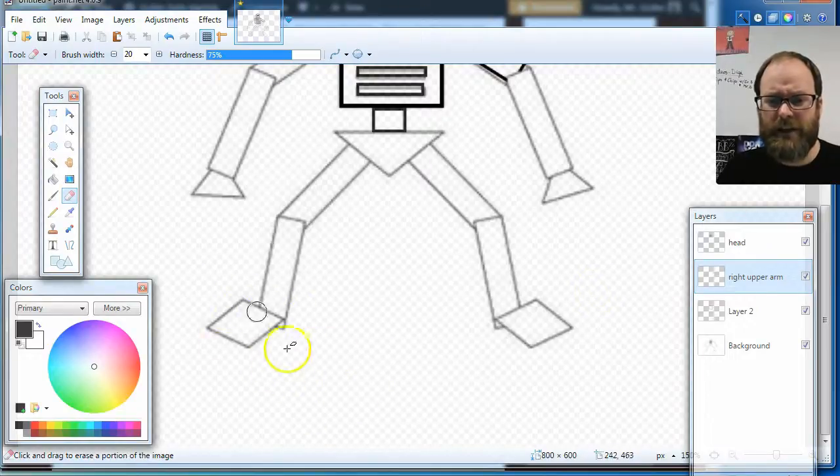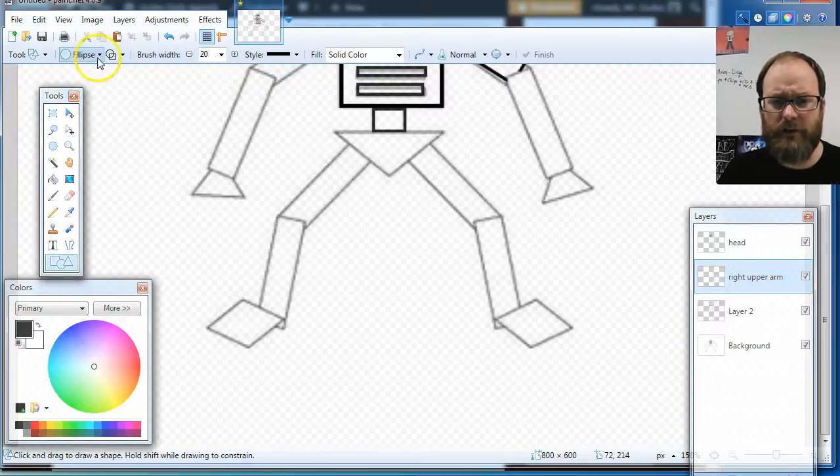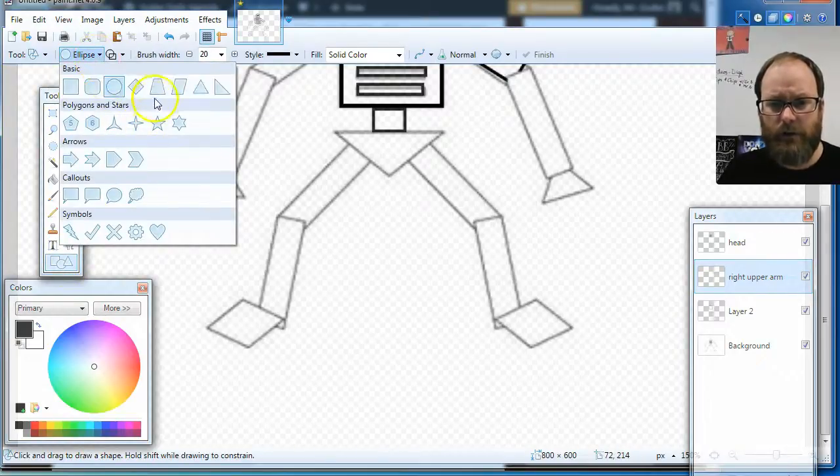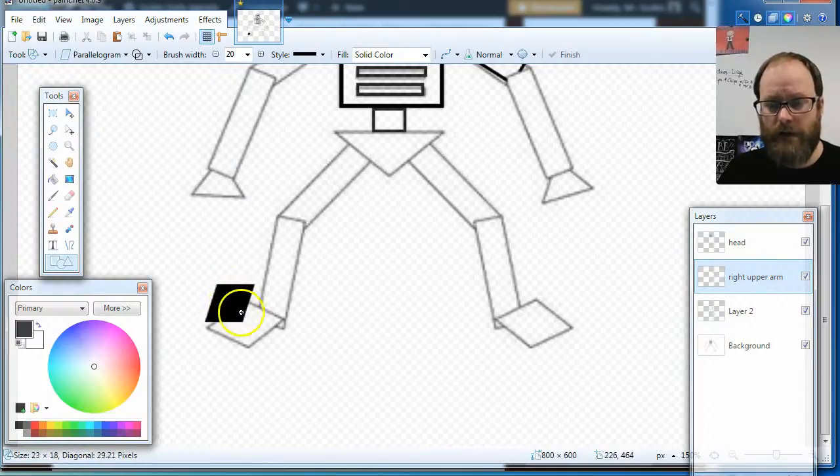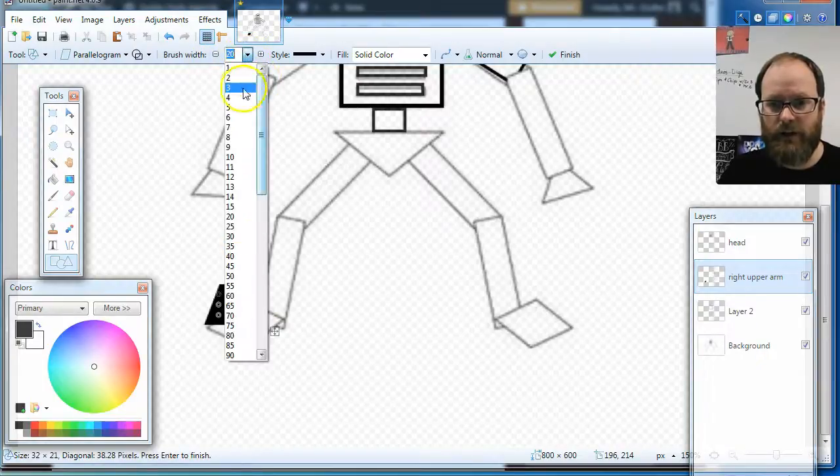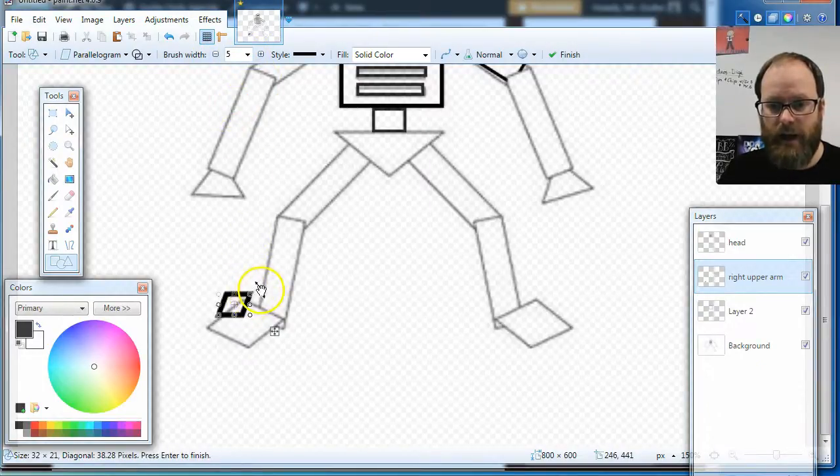This is like a trapezoid shape, and I don't know if we have it. Let me look at my shapes here. Let's see if I have a trapezoid. There are some, oh, look at this. There's a parallelogram. So I can drag out a parallelogram, make that way skinnier, and then angle the parallelogram. Look at that. Parallelogram. Boom. It's almost perfect.